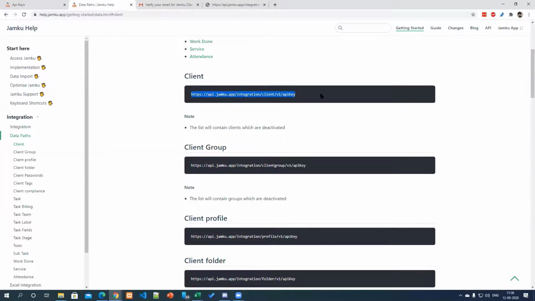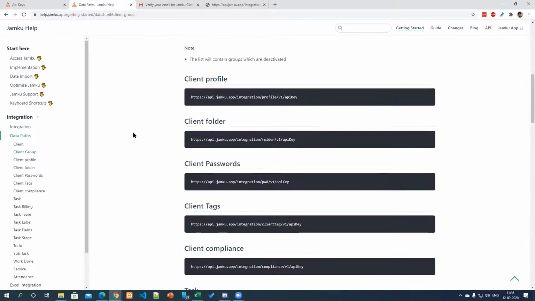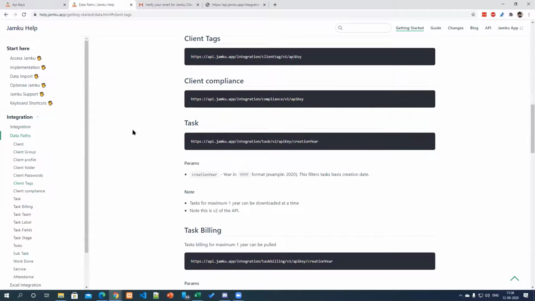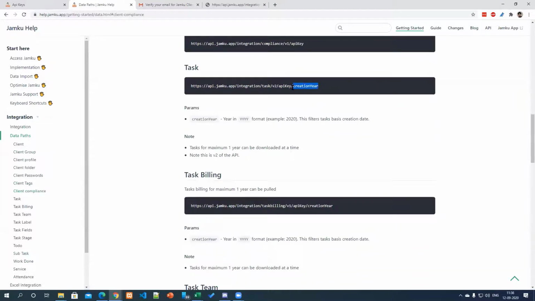and this is the path. For a few things you have to just be careful. We have here sometimes extra parameters. So here you can see in the task, apart from this API key at the end, we also provide the creation year. So here you will have to provide 2020, like the example has been given.